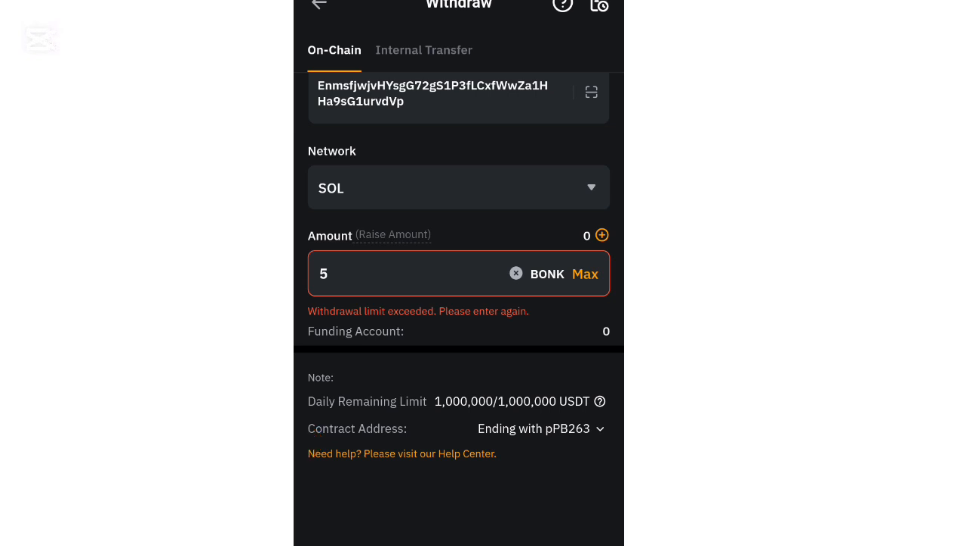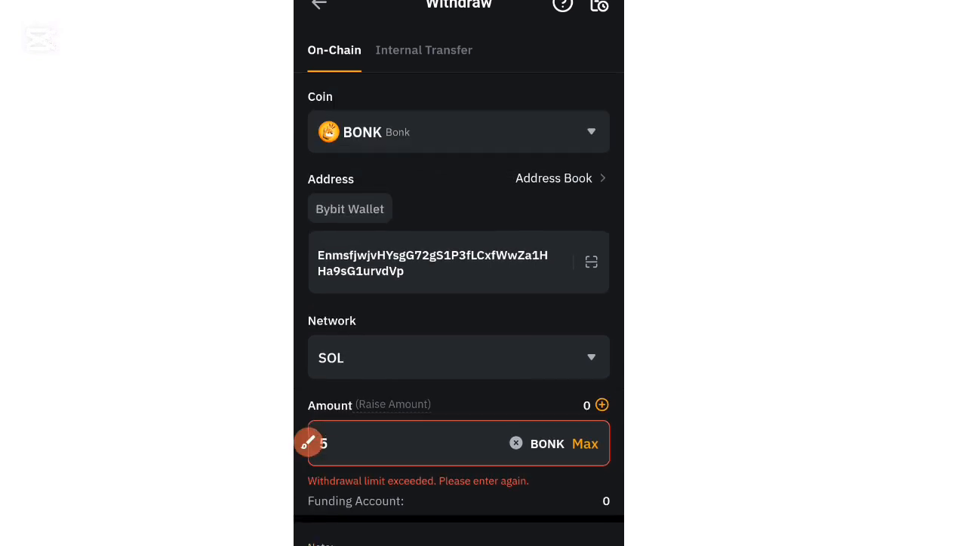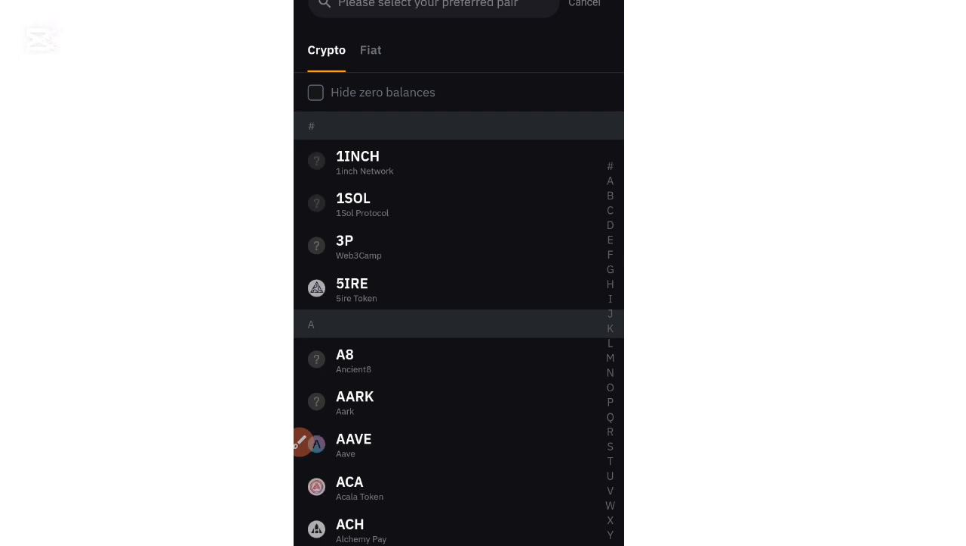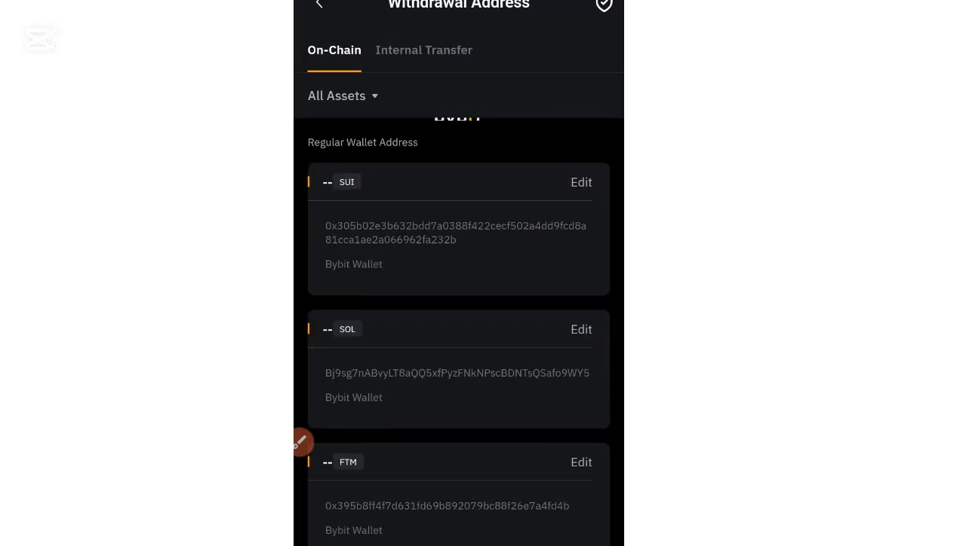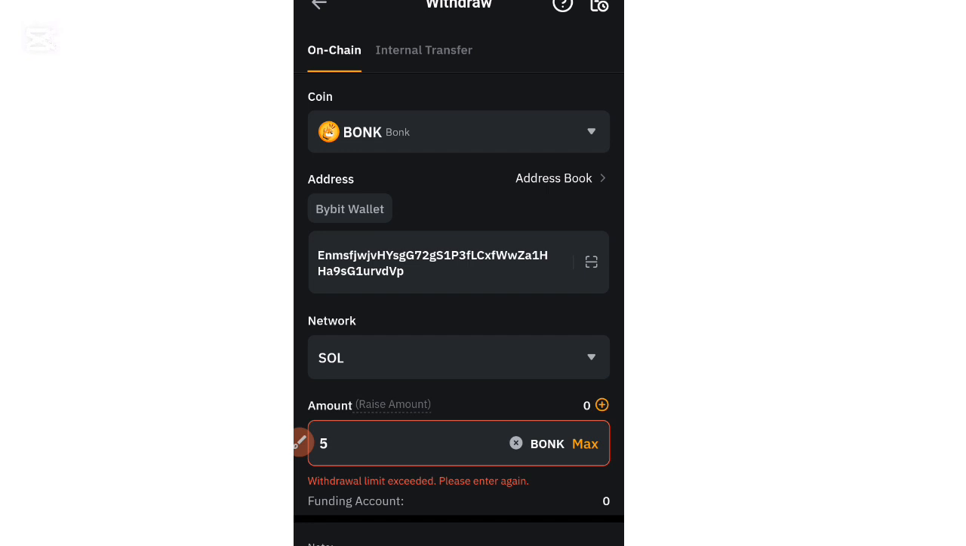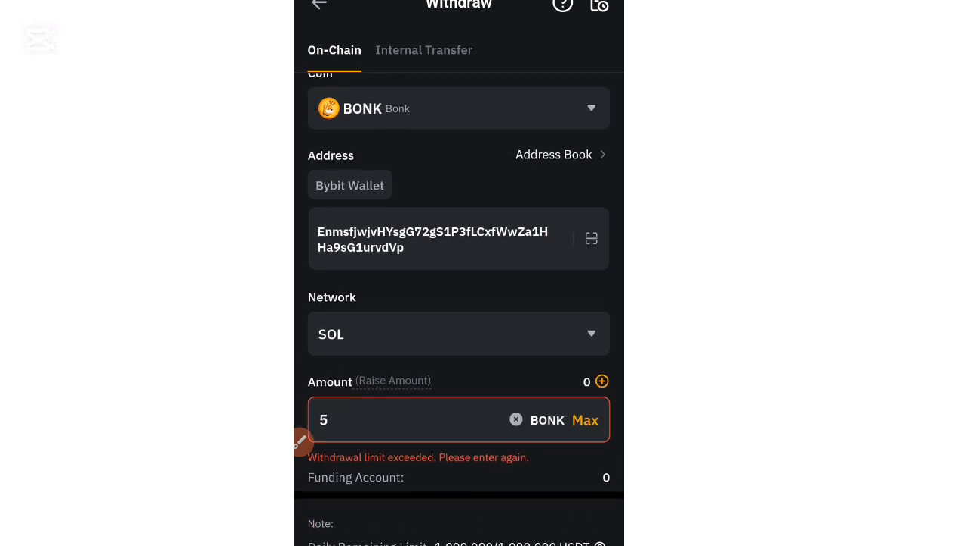You click on withdraw here, and then that money will be sent to your Trust Wallet. That's just it. It's very simple and straightforward. You can also transfer money from your Trust Wallet to your Bybit, right?